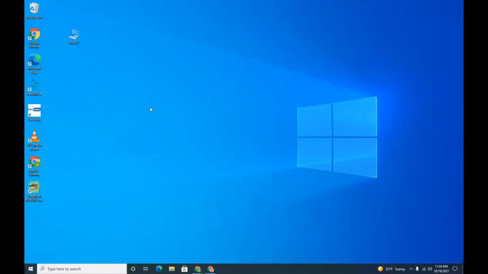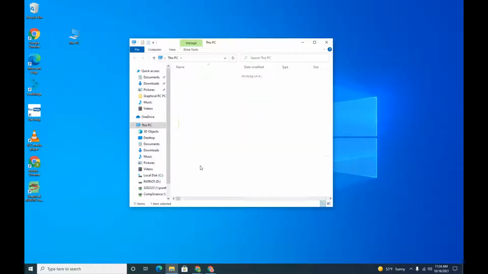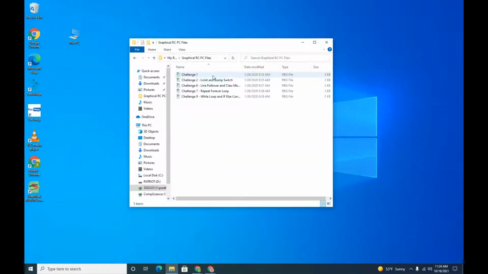First thing you need to do is find your file, just like we did in the other two files. You need to go to This PC on your desktop, then go to your network location, find your student ID number, double click on that, find the My Robotics folder, double click on that, find the graphical RobotC programming challenges files folder, double click on that, and here we have the files that we've gotten so far.